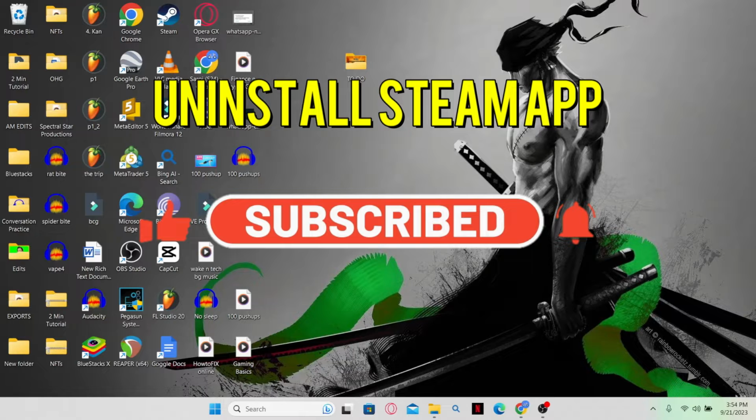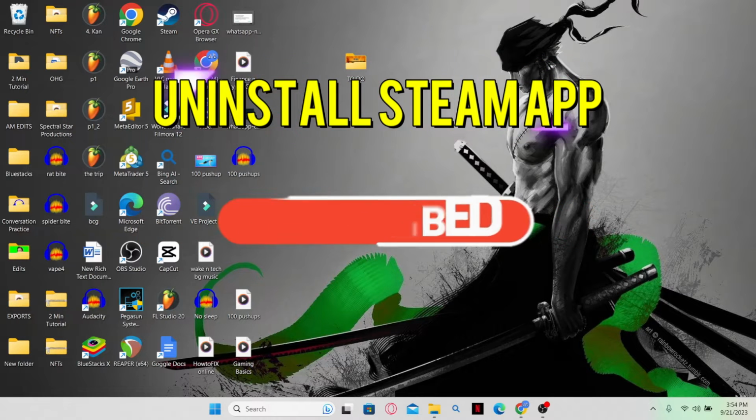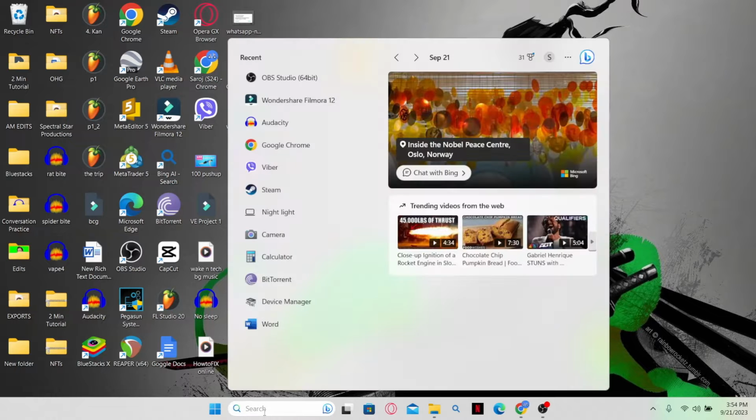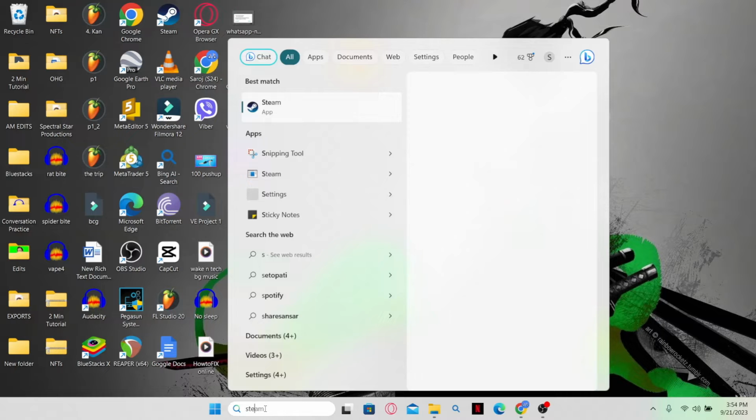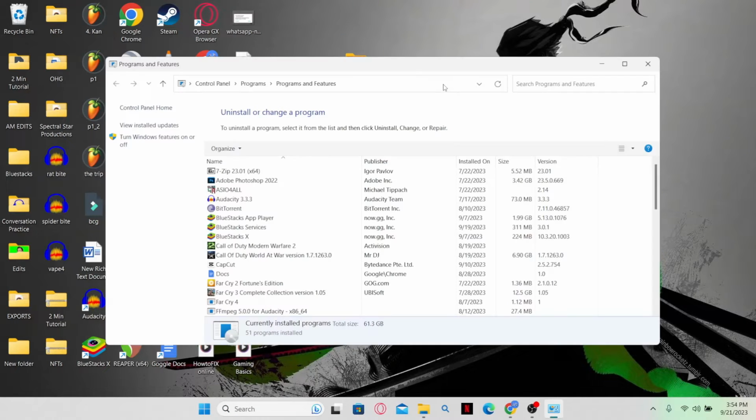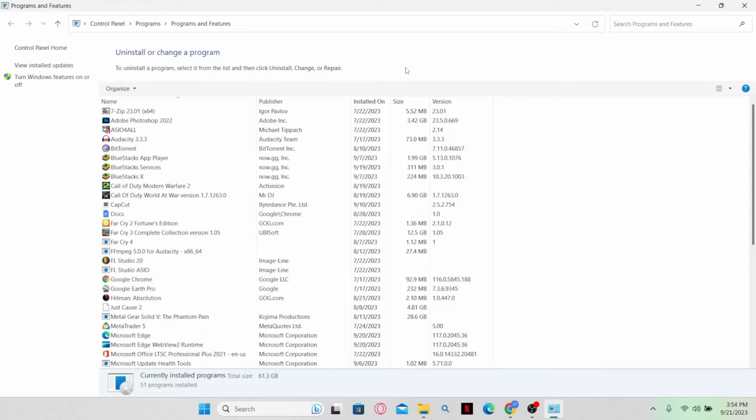In this video, I'm going to show you how to uninstall the Steam application from your PC. So let's get started right away. First of all, just click on the search box and then search for the Steam application. Once you find the app, you can simply look over to the right side and you will find Uninstall. Go ahead and click on it and this will open up the Programs and Features page.